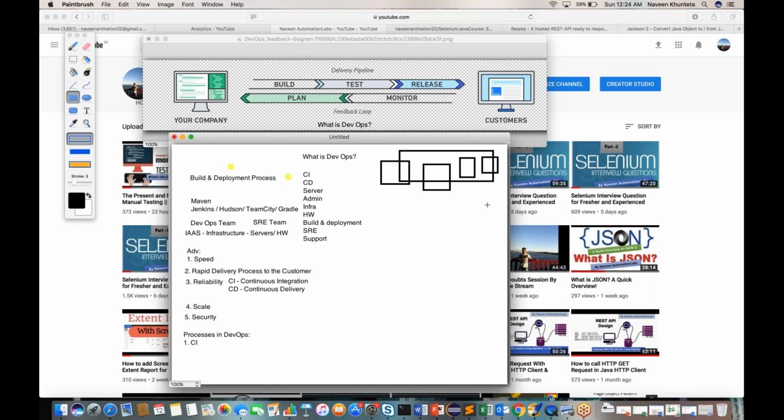So you have to do the code merge with the help of Git or something like that, and then you have to deploy the same thing on some server. Let's see, this is a server. First you have to create the build, and this build will be deployed on this particular server, and then the testing team will test this particular application, whether the application is working fine or not.